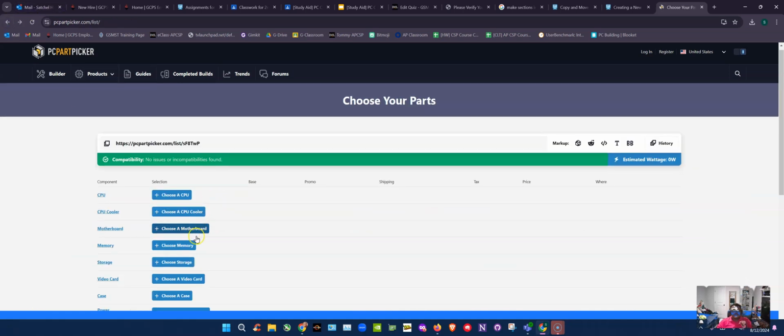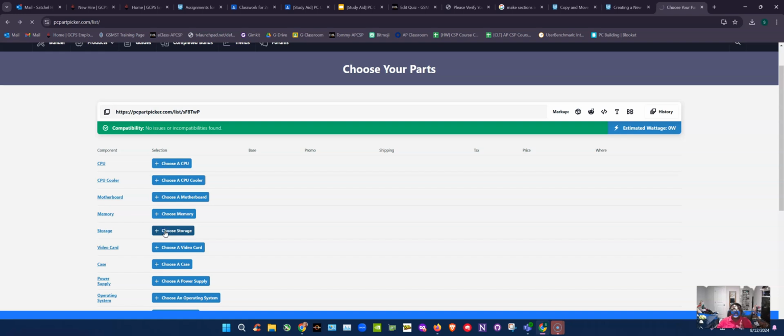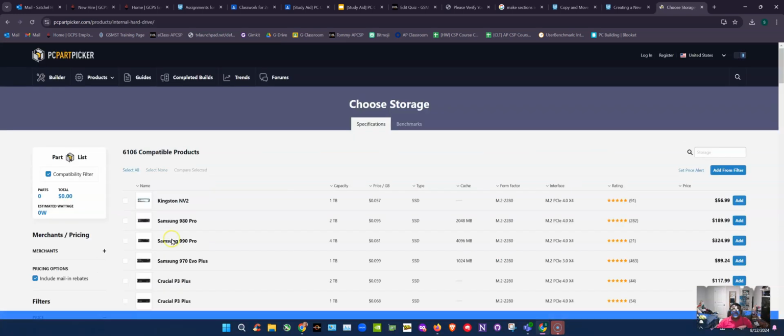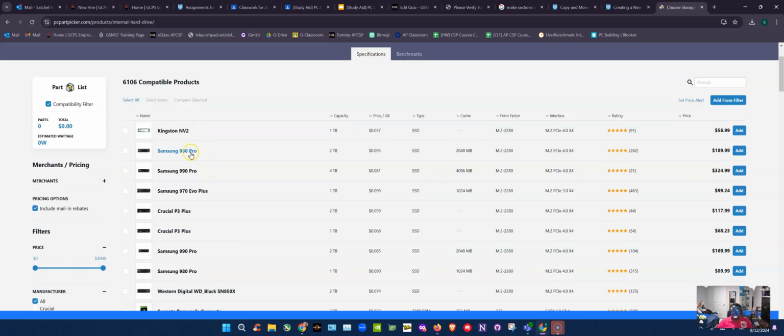Excuse me. Moving on to storage. This is your HDD or your hard disk drive, which is going to be your older, slower, bigger, louder, and less reliable version of the newer standard, which is the SSD or the solid state drive. So here we have a whole bunch of solid state drives. So you can see they're all SSDs.